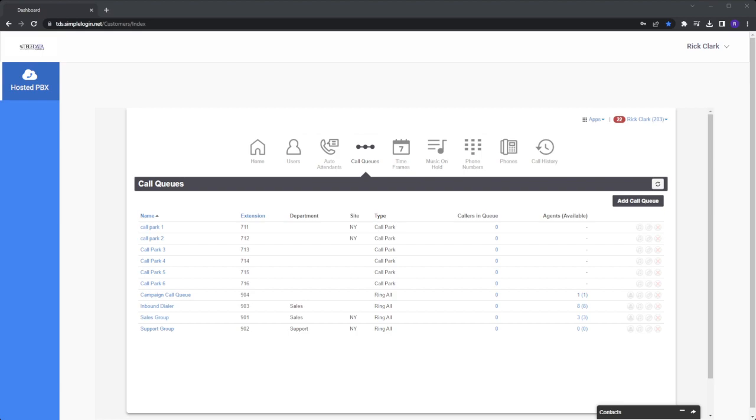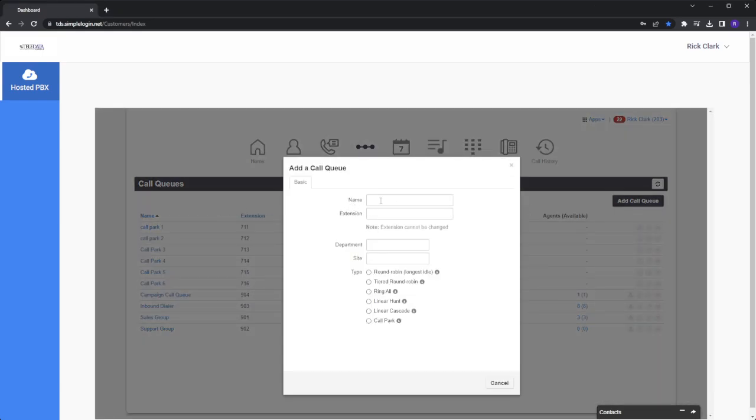So to begin, if you want to add a new call group or call queue, all you have to do is click this button right here. You would want to give it a name, say if you have a sales team, and you want all their phones to ring on inbound dials. Then you would choose an extension in the 900 range. But just be careful, you never want to overlap extensions because it'll delete the previous call queue.